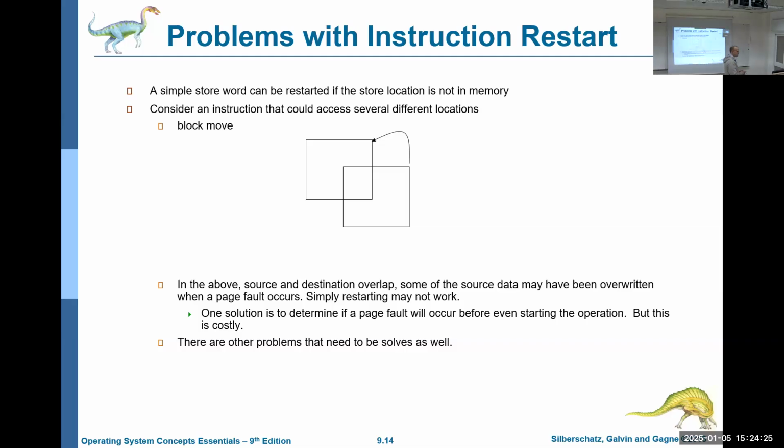One solution is to determine if a page fault will occur before even starting the operation, but this is costly. In other words, I could say this command in particular is going to cause a page fault because it's asking for a page I don't have. It's going to be asking as it runs. There are other problems that need to be solved as well. So there are certain problems with instruction restart.